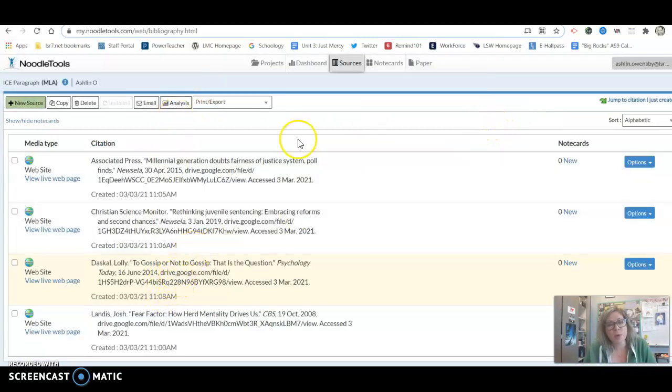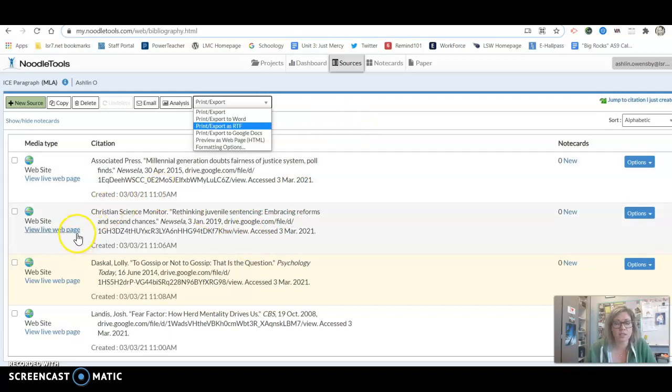So that's the process that you guys will go through to generate your works cited page. I know this video is a little longer than normal, but we needed to spend some time to walk through how to use Noodle Tools. And again, once you're done with that, go to print export, export to Google Docs, copy and paste that into your paragraph, make sure the fonts match, make sure it's on its own page. If you have any questions about that, guys, just let me know.